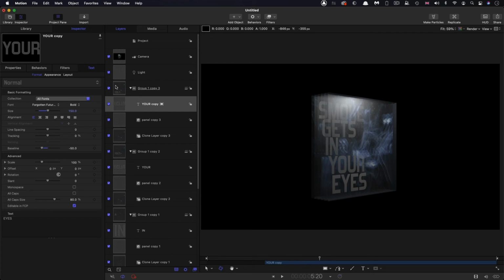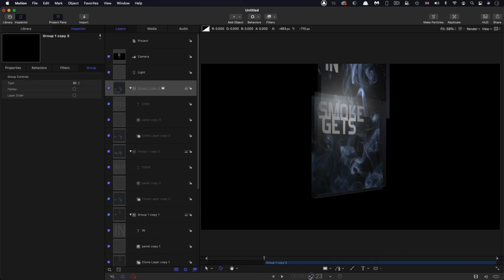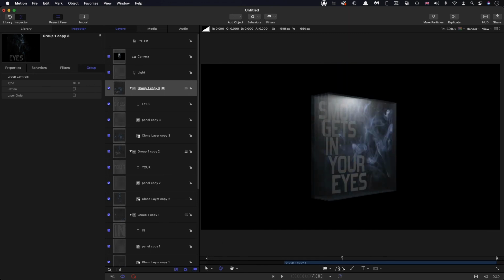And the only other thing we need to do is to move the start position of the group. So instead of 3 seconds, we need 4 seconds. And then mark, move selected in point. And now we've got the main animation all completed.